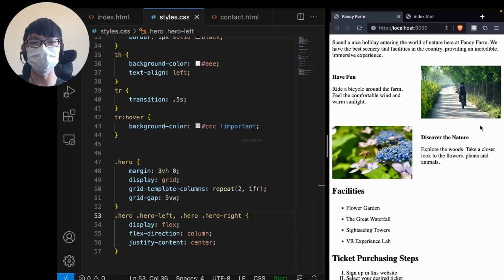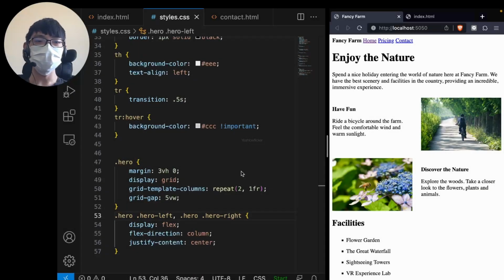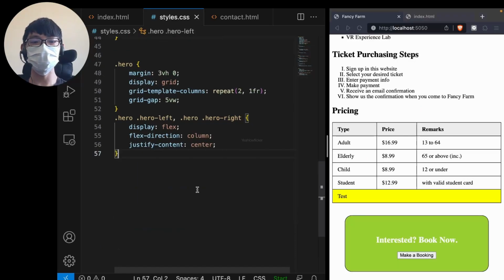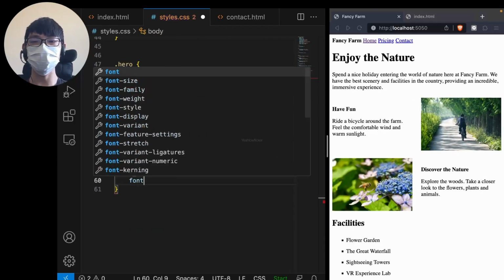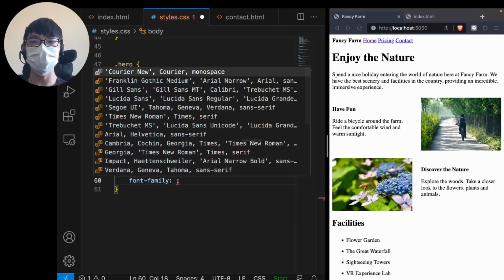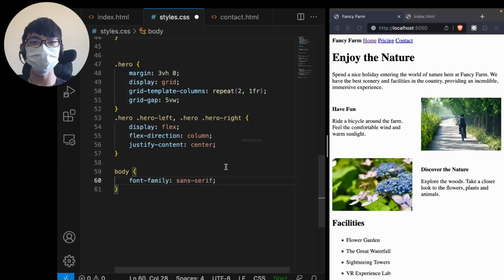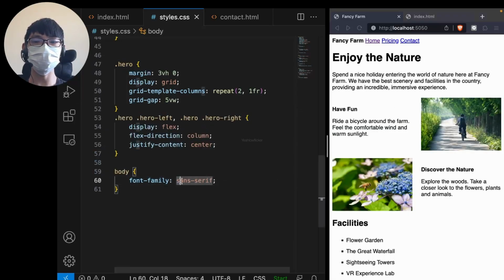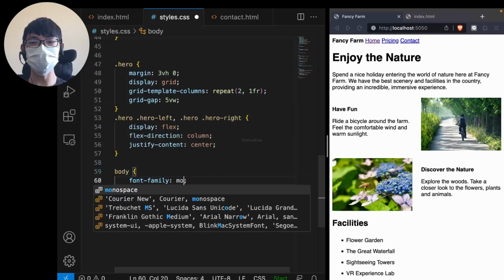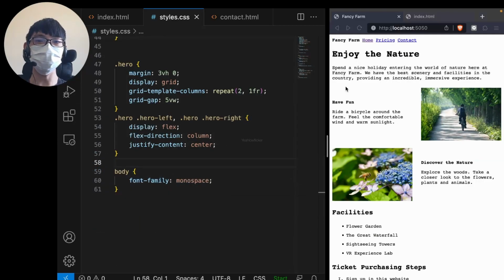Okay, that looks great. The next thing I like to do is to change the font. So let's change that. We apply it to the body element. To change the typeface, we use font-family. And there are a lot to choose from. Let's choose sans-serif. In addition to sans-serif, we have monospace, which would be great if we are making a website about coding.